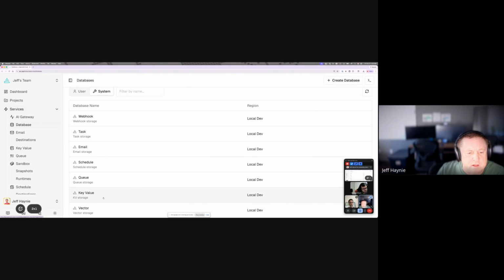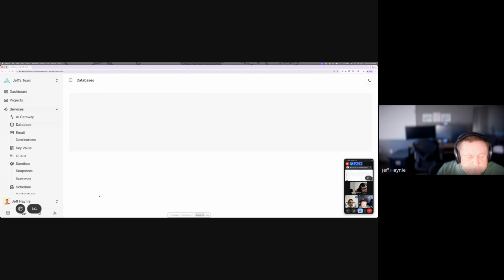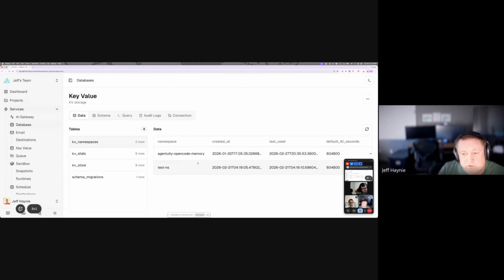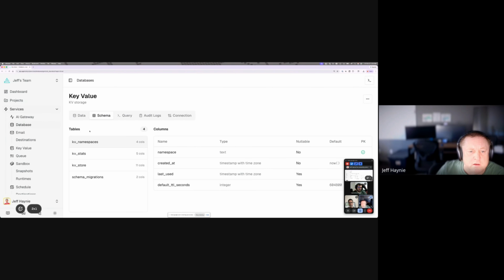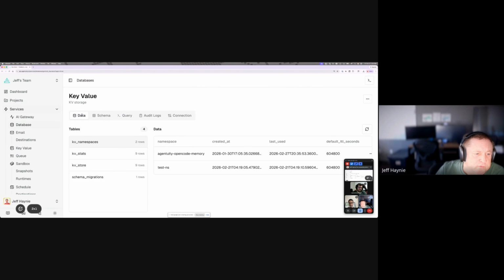If you go into any of them, this is an existing feature, but just to remind you if you haven't seen it, you can see everything that's in the databases. We built systems around them to make it really easy, so you can see the schema, everything about it, the data, et cetera.